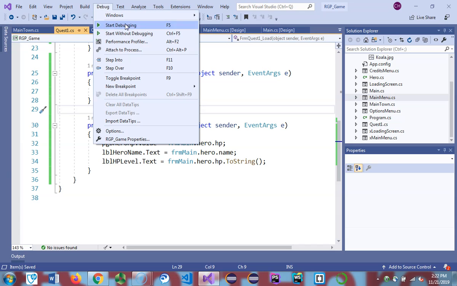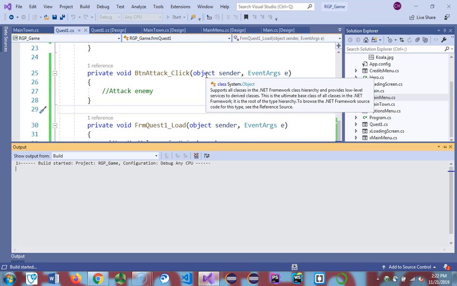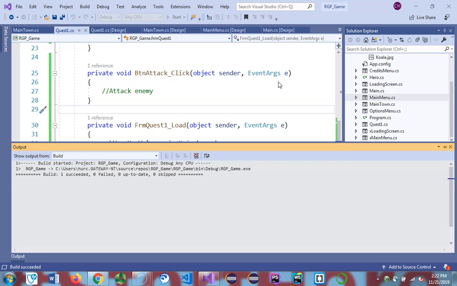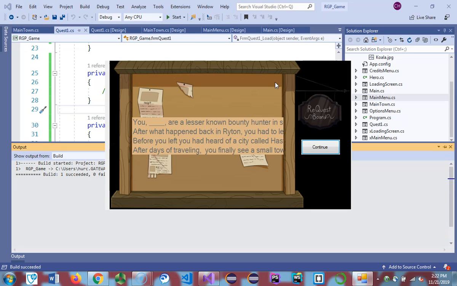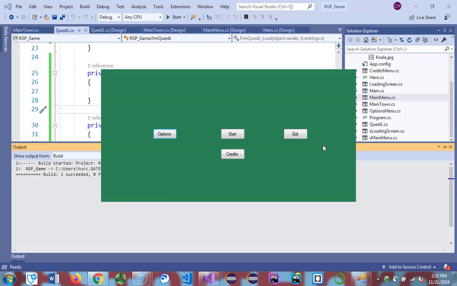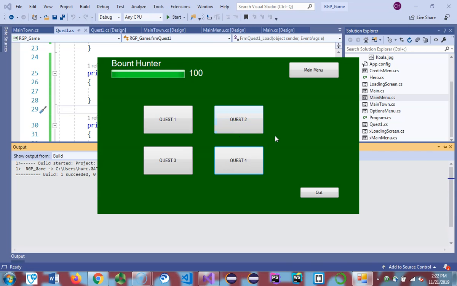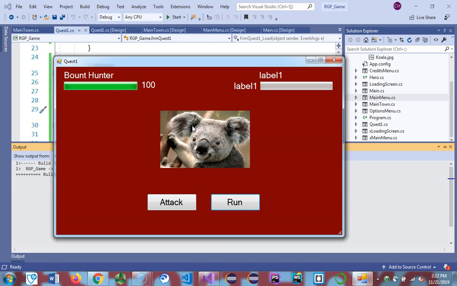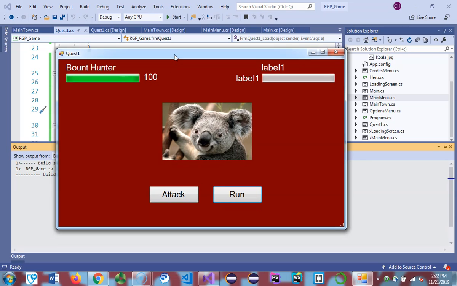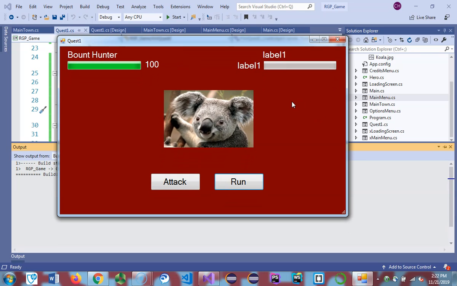So I'm going to go and run, and if there's any errors, it will let us know. So here we go. I'm going to go continue. Let's start the game. So HP is filled up here. And then I'm going to go to Quest1. So there it is. I forgot to change the name again. So meet the monster here already. And then we're going to code so that the HP level also be full.